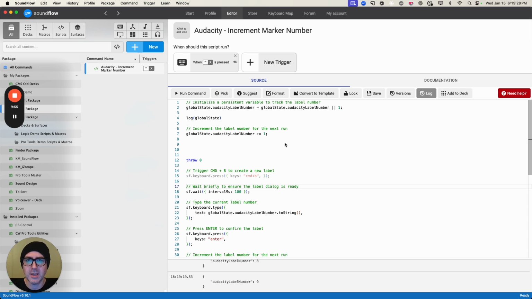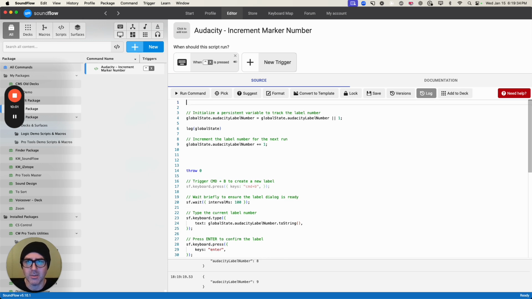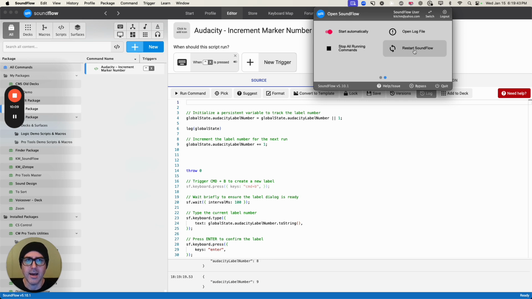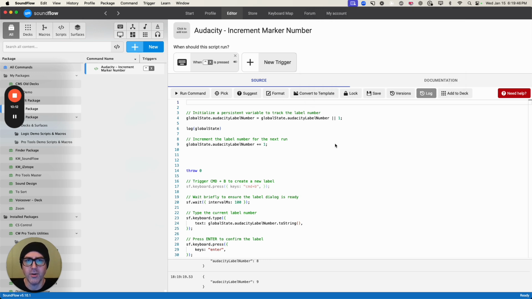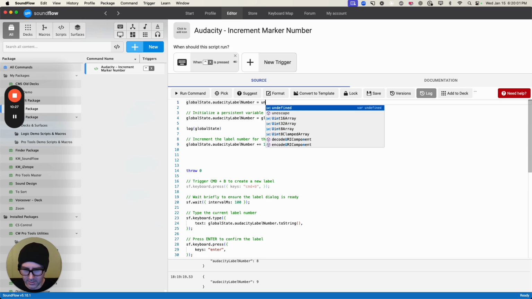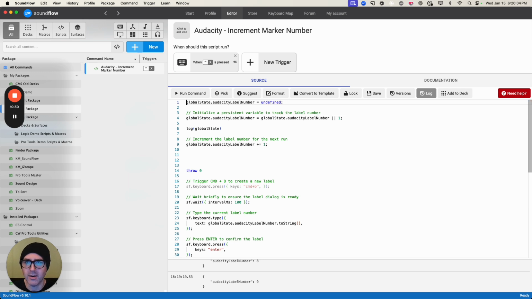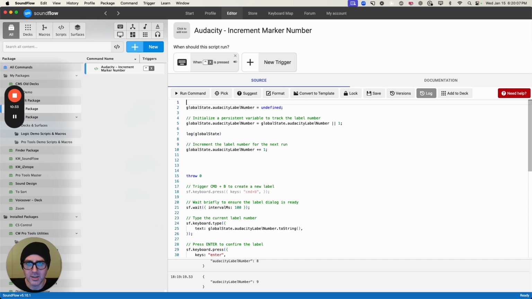So what we need to do is set it up so that we're able to reset this, because being able to reset this number is important if we want to get back to where we were at the initial first run. Obviously we could clear out the global state by restarting SoundFlow, but a better way to do it would be to get the global state number, so the Audacity label number, and set that to undefined. But we only want this to be set to undefined if a specific condition is met, and that condition would be that we're holding down Option.